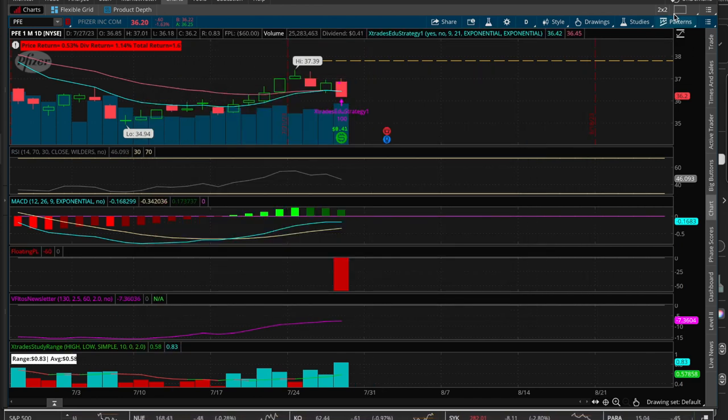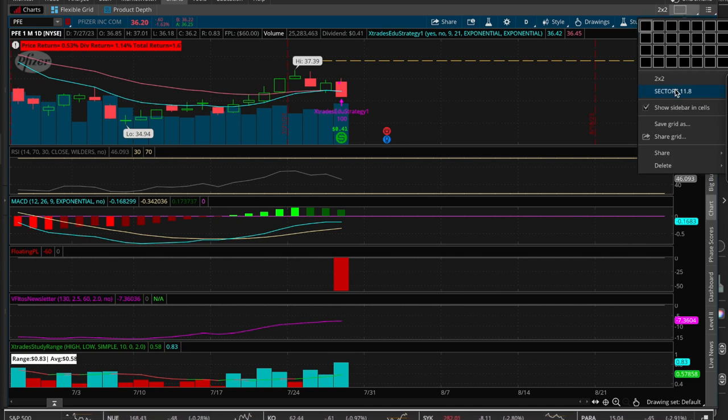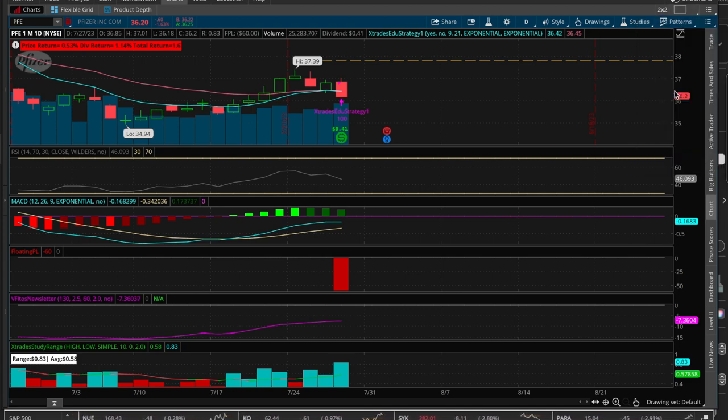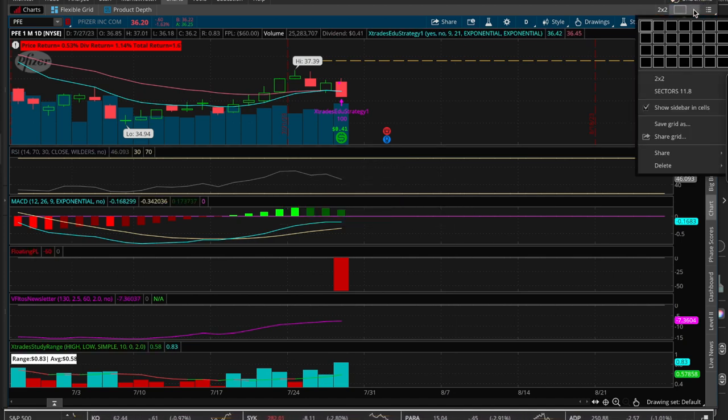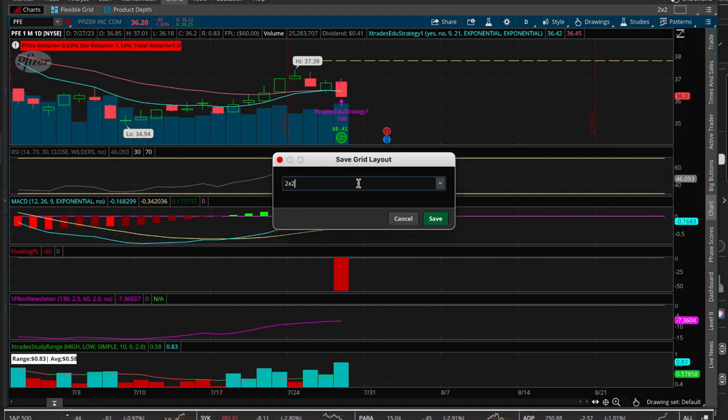But in this case, it's over here. So this is a grid layout. I've already saved it, and here it is. It's going to ask you, if you're already using a grid, then the current grid layout will be reloaded. So are you sure you want to load the configuration? Well, it doesn't really give you an option, unless you want to save that grid. You can save the grid as, so that's what I'm going to do right now. I'm not sure it was a 2x2, so I'm going to save it as PL strategy. I'm going to go ahead and hit save on that one.